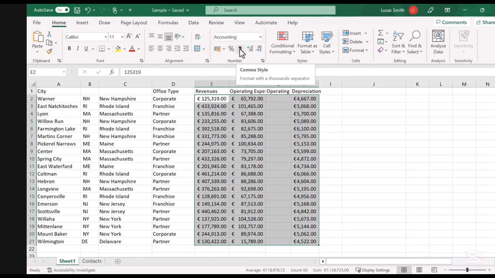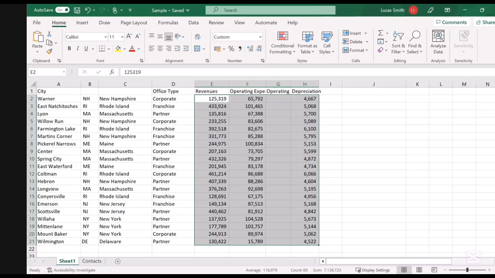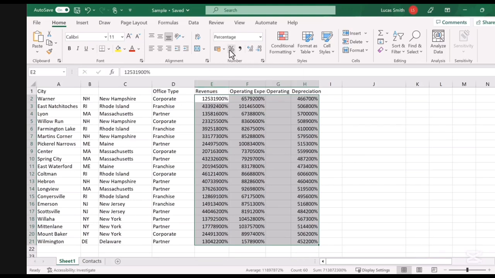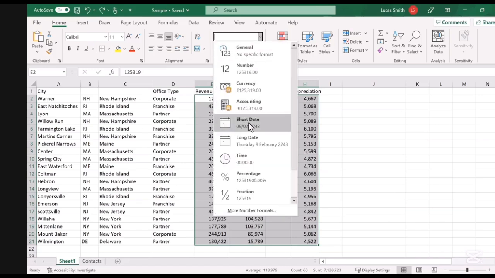Alternatively, you can use the comma format to display a comma separator and 2 decimal places. You can use the increase or decrease decimal buttons to customize the number of decimal places. The percentage button is both a format and an action button. It adds the percentage symbol and it also multiplies the cell content by 100. Select Undo to reverse this. The drop-down above these buttons presents other number formats. These formats include dates, as dates are treated as numbers in Excel.